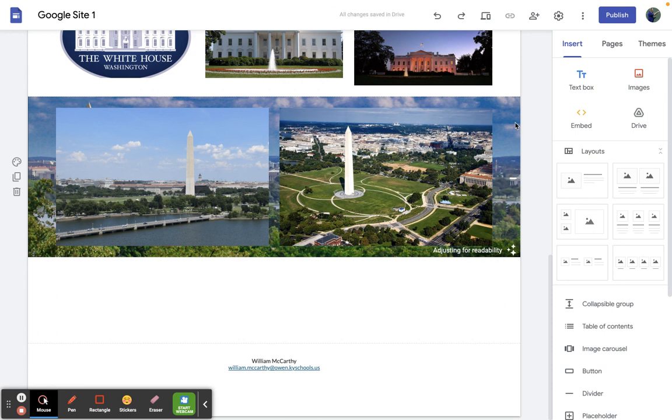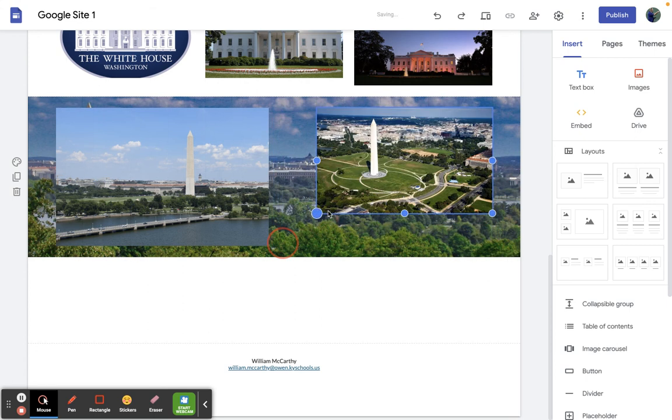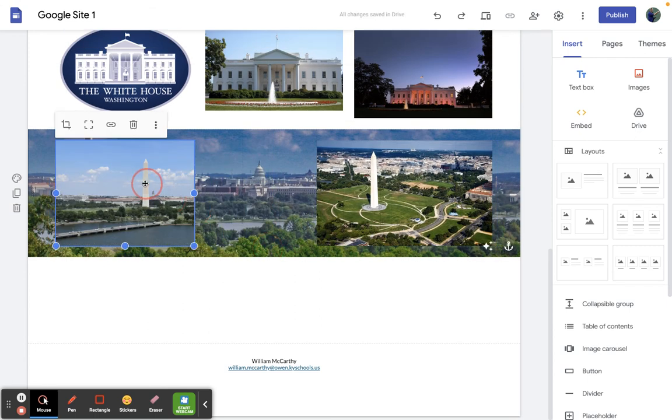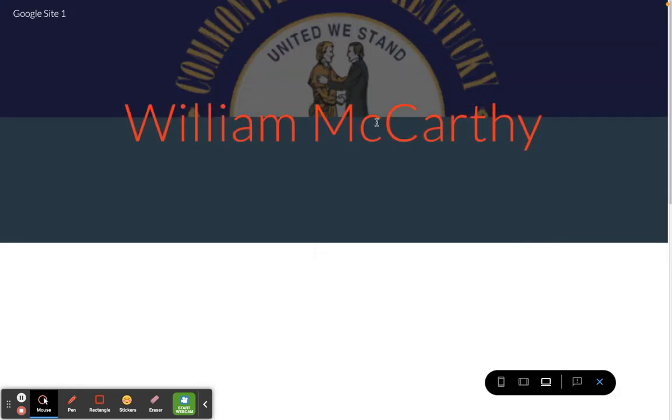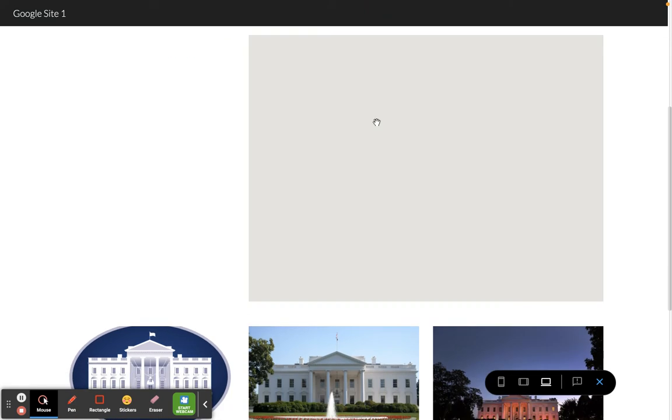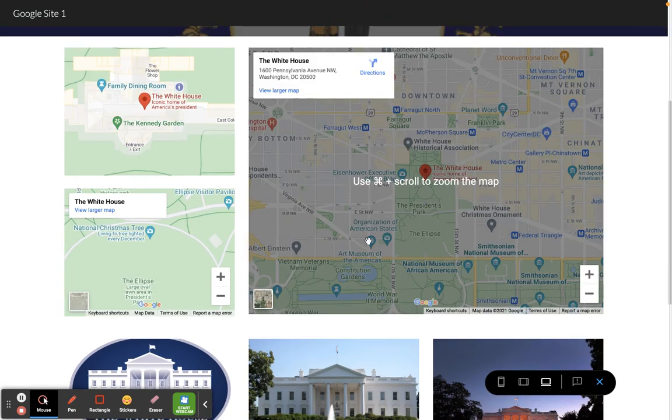There we go. See, now we have our picture in the background, and it just stays on that section, which is what we're looking for. We can resize these if we want to. Maybe make them a little smaller. All right, move them around a little bit. All right, let's take a preview and see how it looks. Yep, looks good.